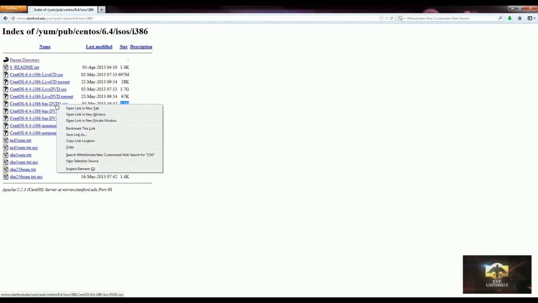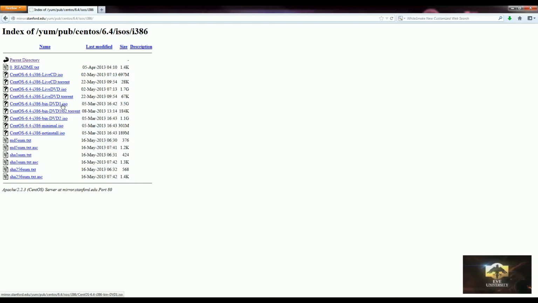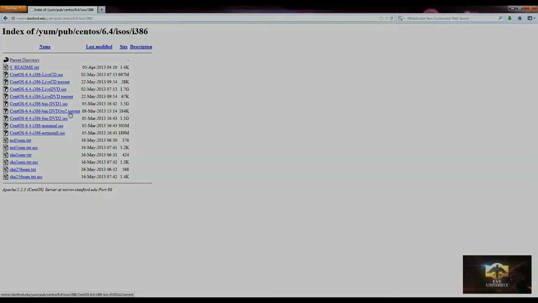I've already downloaded it before. So I could just right click on this and choose Save Link As, and that will actually download the entire 3.5 gigabyte ISO file. And then again, if you wanted to, you could get the DVD2 ISO as well. But with the steps that we're going to be going through in this video, you only really need the DVD1 ISO. So be sure to grab that. Or also, obviously, if you wanted to, you could just grab the torrent file and use your favorite BitTorrent software to grab both the DVD1 and 2 ISOs.